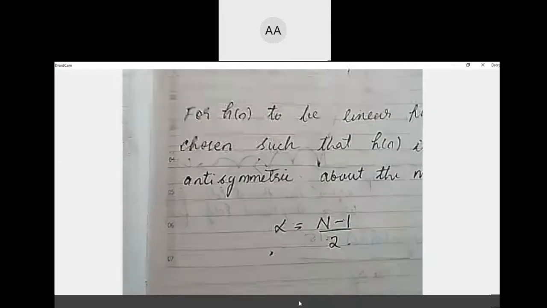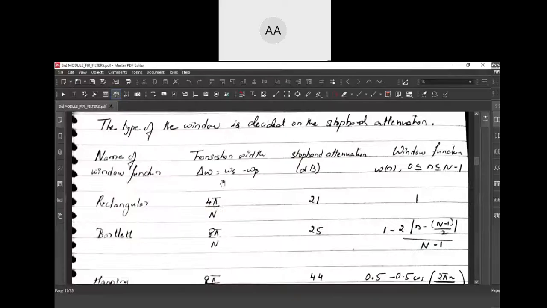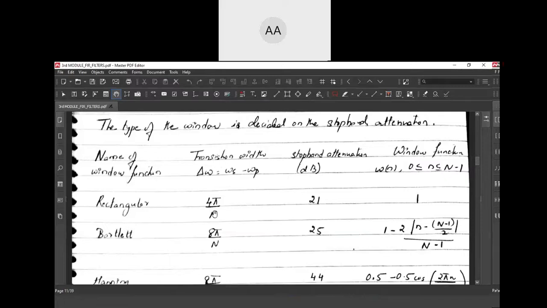If you know the order of the filter, you can calculate your transition width. So based on the transition width also you can choose the window. So either the stop band attenuation value or the transition width, or if both are mentioned, you need to look at both and then do the problem. It depends on the problem. In any problem, either the width will be given or the stop band attenuation will be given. Sometimes both can be given. Based on that, you will choose the respective window.